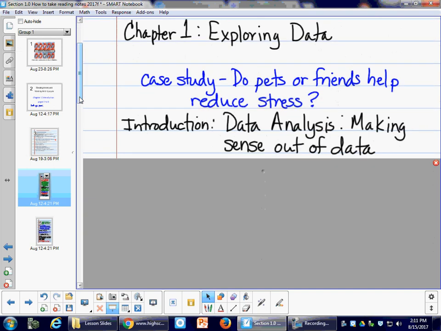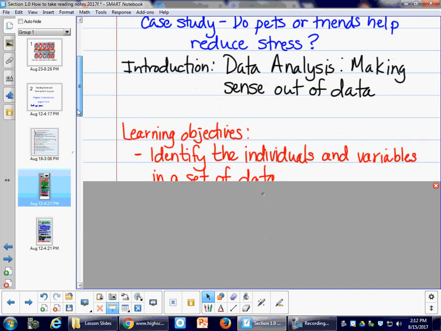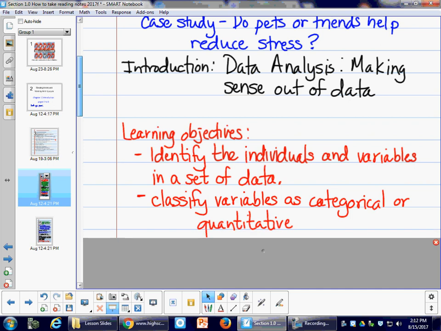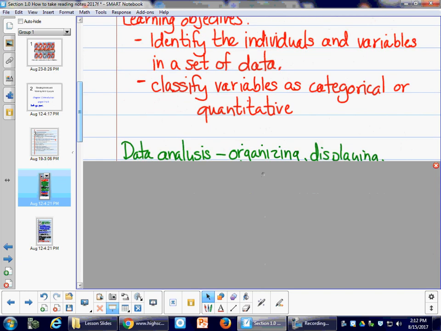I put it in green. Oh, first I wrote down the learning objectives. You don't have to write these down. I won't ever ask you about them. I wrote them down just because I like to know, hey, what is it that I'm doing in this activity? I want to identify individuals and variables in a set of data, and I want to class those variables as either categorical or quantitative. The first vocabulary word we came to was data analysis.